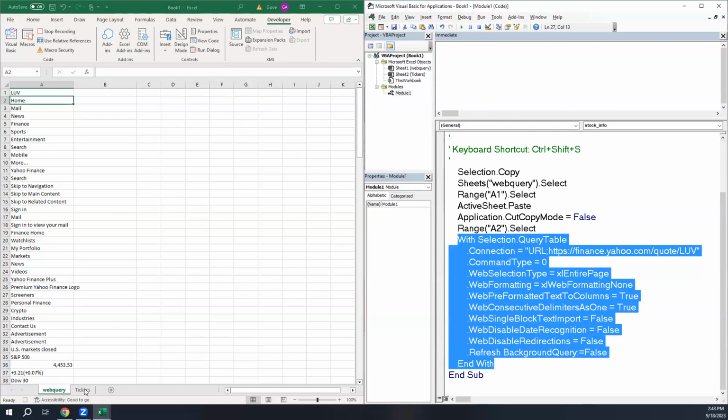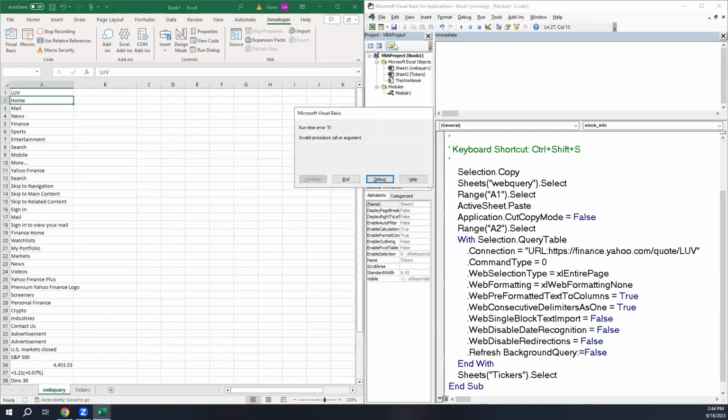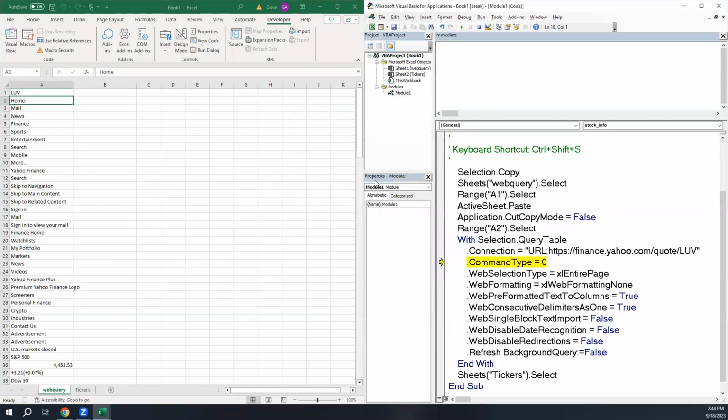And I am going to come back here to tickers. You don't need to do this with me, but I'm going to come back and play this macro. So Control-Shift-F should play this. And we're going to see something that's a little bit troubling. I'm trying to run this macro that I just recorded, and it tells me I have an invalid procedure call or argument. Let me hit debug, and we'll see where that happens.